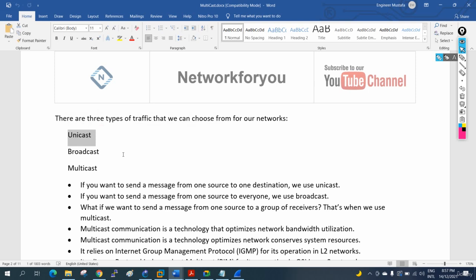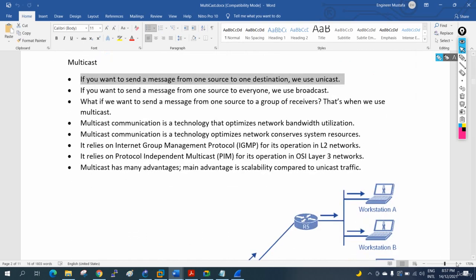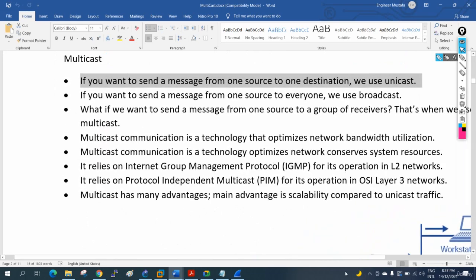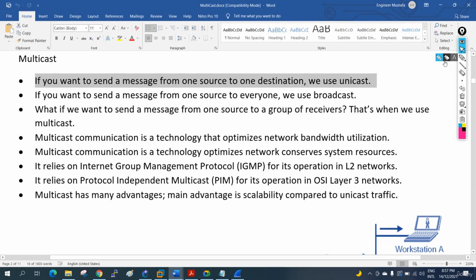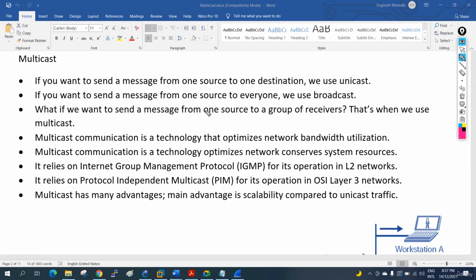If you want to send a message from one source to one destination, it is known as unicast. If you want to send a message from one source to everyone, that is known as broadcast. What if we want to send a message from one source to a group of receivers? That we call multicast.